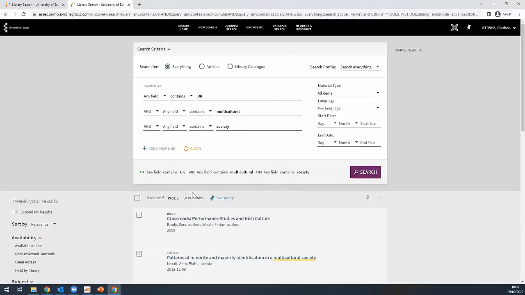You can also connect terms by typing Boolean operators directly in the search box, and I'm going to do this now to search for society or culture. Remember, this should broaden the search and increase the results.